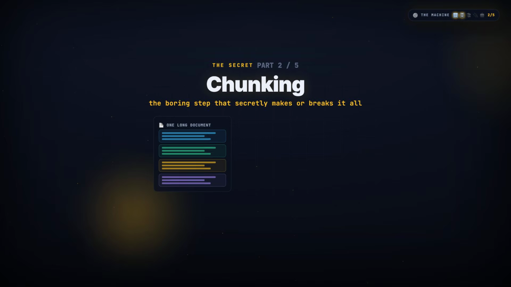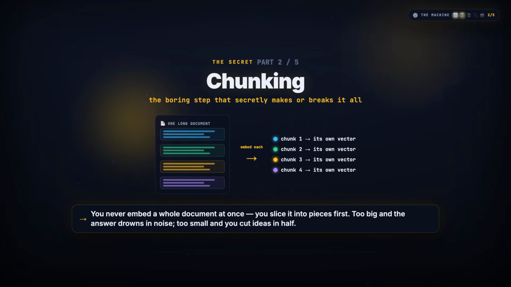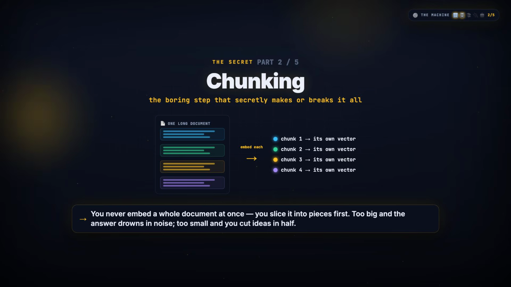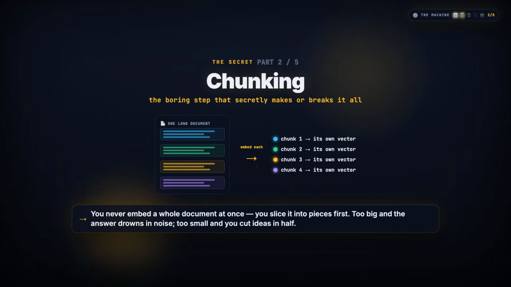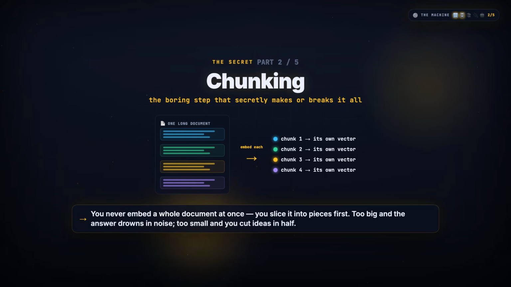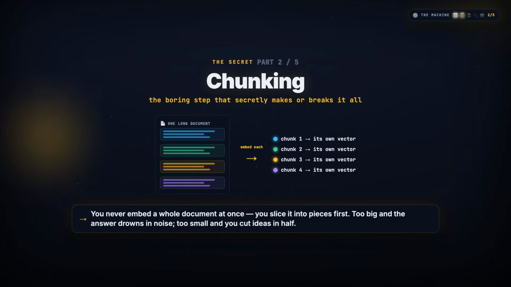Now, the unglamorous secret that quietly makes or breaks every one of these systems: chunking. You don't embed a whole 100-page document as one vector. You'd squash all of its meaning down into a single mushy point. So instead, you slice the document into small pieces, a few paragraphs each, and you embed every chunk on its own. Get this step wrong, and nothing downstream can save you.